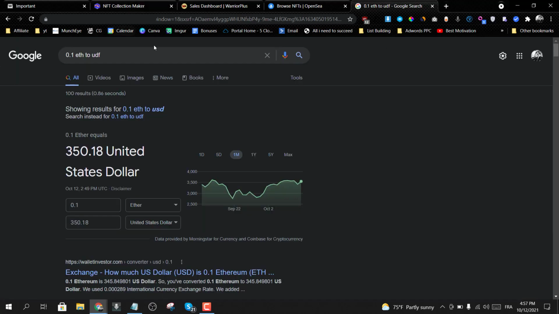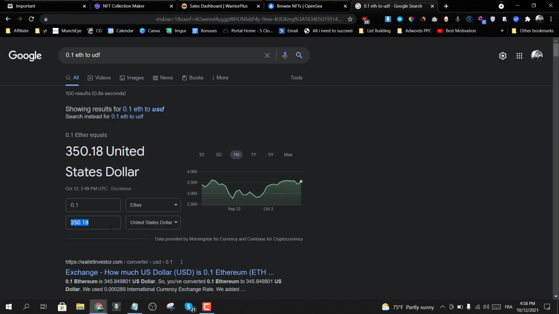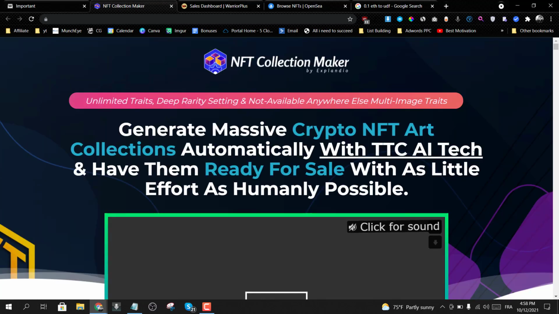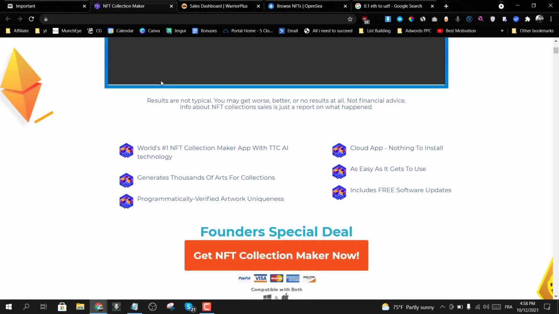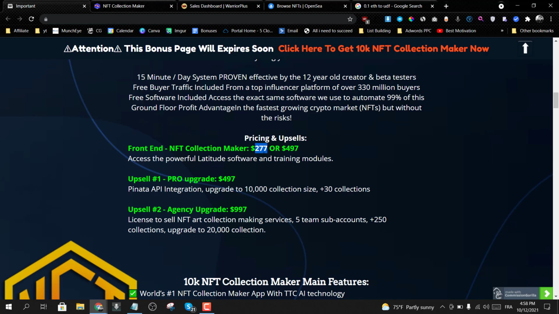Now, if you sell one of these images for 0.1 Ethereum, that's $350. So imagine having a collection of 10 tokens, which will be around $3,500, or even 100. There are collections of hundreds of tokens or NFTs, which will be around $35,000, which is a huge money. So this software will actually make you a lot of money. That's why it's priced so high, because it offers a lot of value and you will create these collections for you. So you don't have to do any of the graphic design yourself. The software will do it for you. That's why it's kind of expensive.